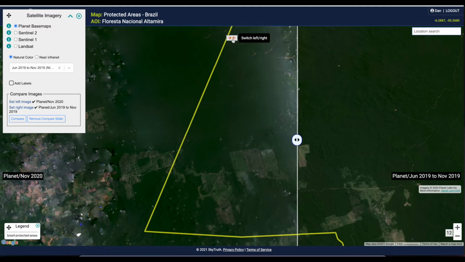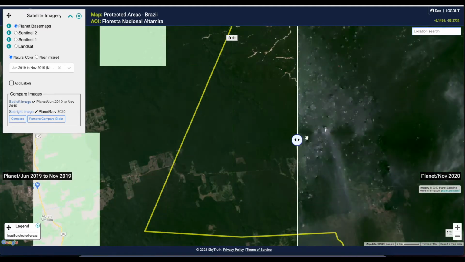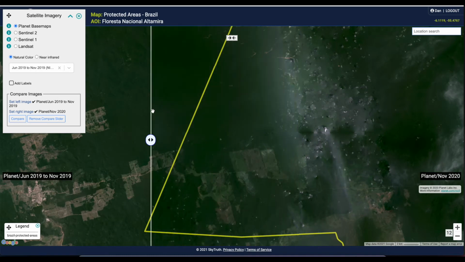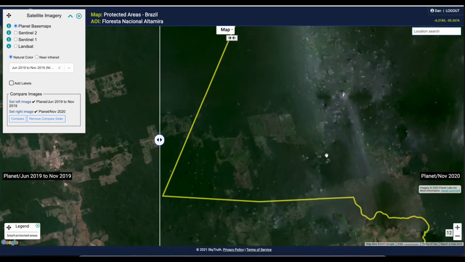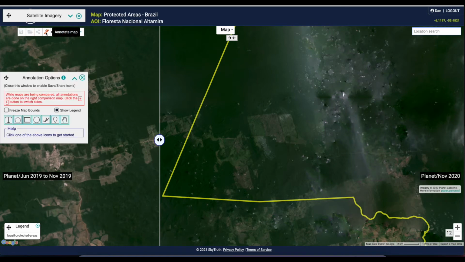So since the changes that I want to highlight are on the most recent map, and that map is currently on the left side, I'm going to switch left and right images with this button. Let's do a simple annotation of this area of change. First, I want to minimize the satellite imagery window by rolling it to the top. I then see the annotations icon and click it to see my options.